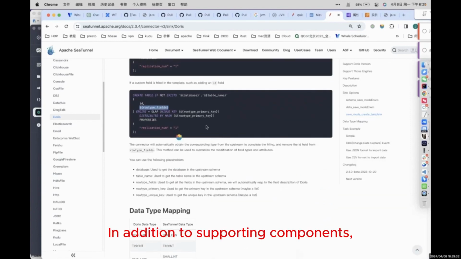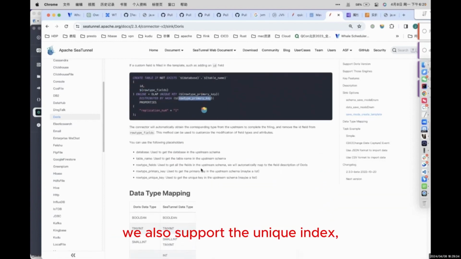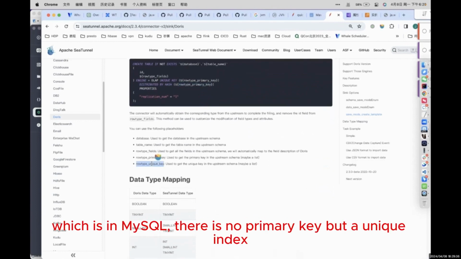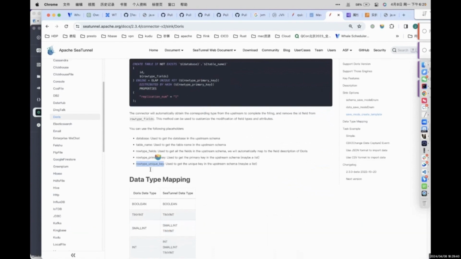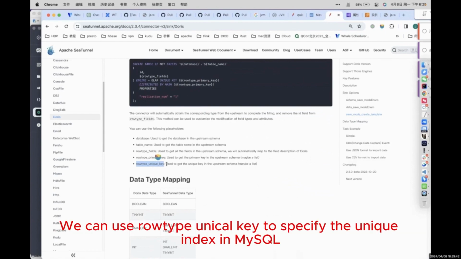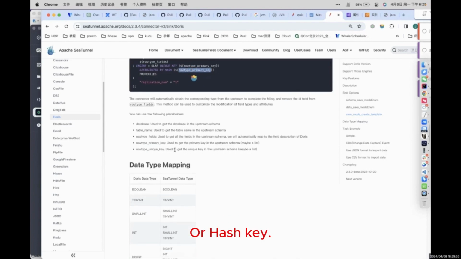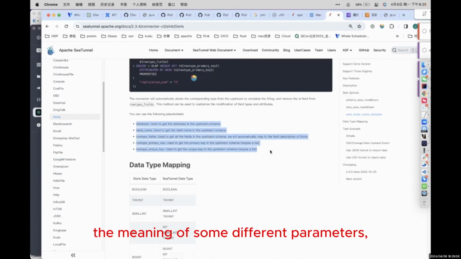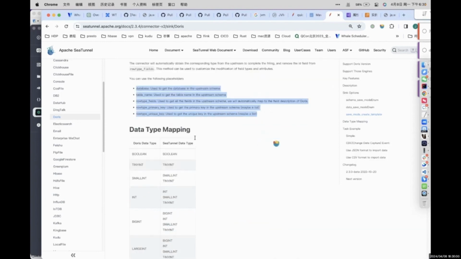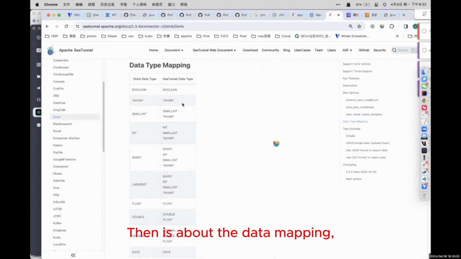In addition to supporting primary keys, we also support the unique index. In MySQL, there may be no primary key but a unique index. We can use row type unique key to specify the unique index in MySQL as the unique key in Doris, or hash key. Here is a general introduction to the meaning of some different parameters. Then is about the data mapping.